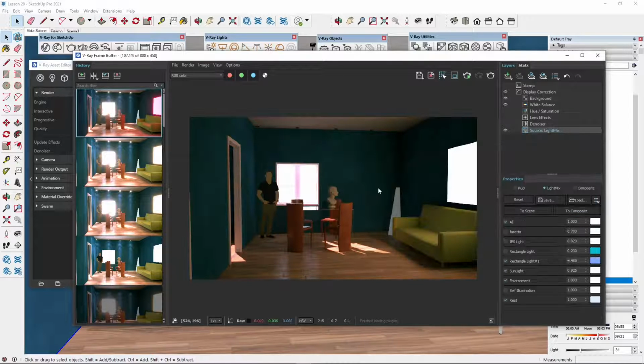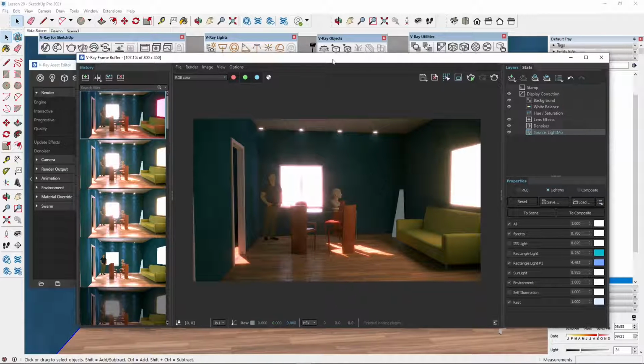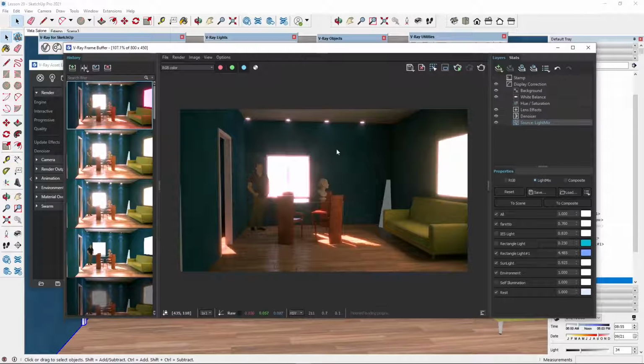So everything is happening in real time, and I can affect all the rest of the rendering without going back and re-rendering over and over again. And you can see also some lens effect applied here, but we're gonna go through all of this in the video. So let's start from the beginning.